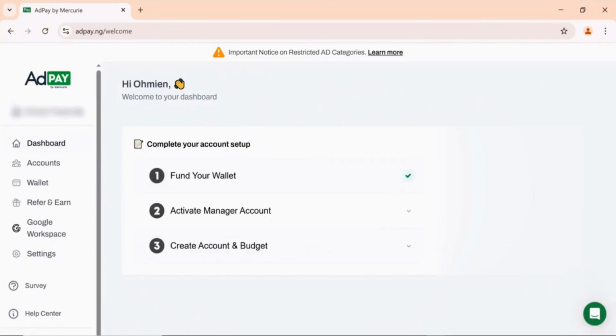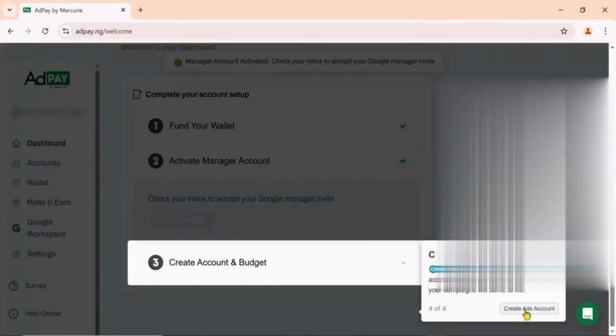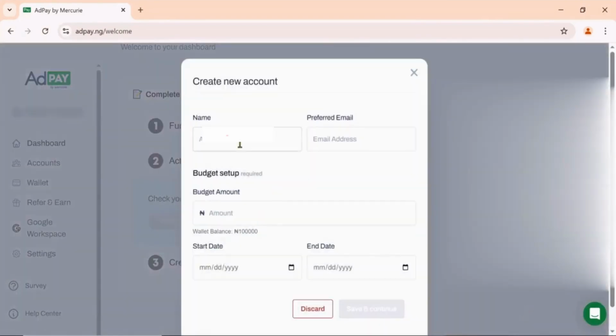So before then, these are some categories you want to pay attention to. So you can come here and click on create ads account. Just keep it simple. I'm going to call it this, and then I want to put my preferred email address. This is going to be your email address, the exact email address you use when you are opening this account. So I want to put this one here, and I will make sure the email address is correct. And then here we are going to have a budget.